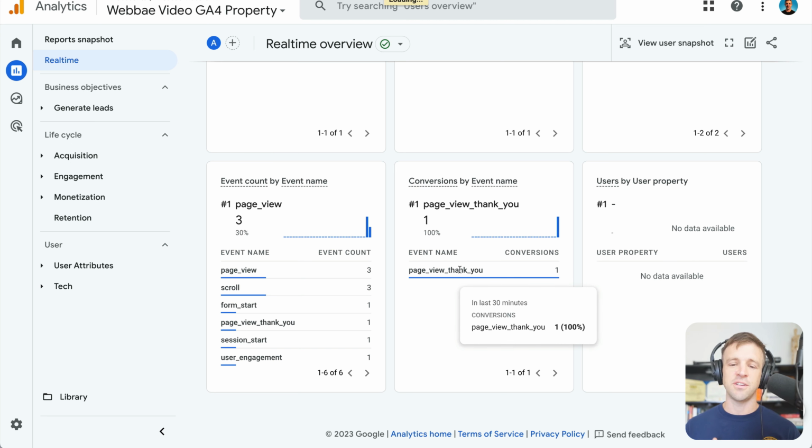Now with these conversions, you can run Google Ads, and Google Ads will add the tracking that it adds to your URL and cookies there to make sure that your ads are running for this conversion event, reaching that page thank you, which means that we got a lead generated.